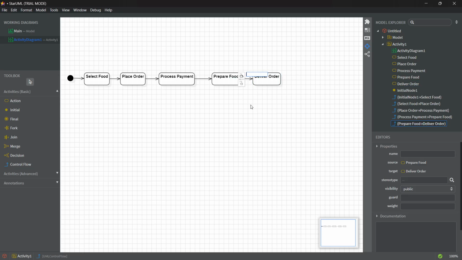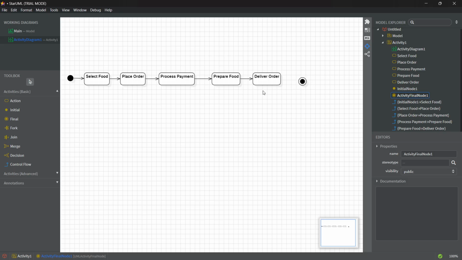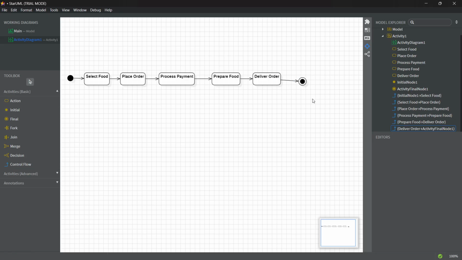Now, of course, from here you could go and just do a final, and I'm going to click on over here. This is kind of the final one, and you can just connect this, and as you can see, this is our activity diagram. So this is the simplest form of doing it.